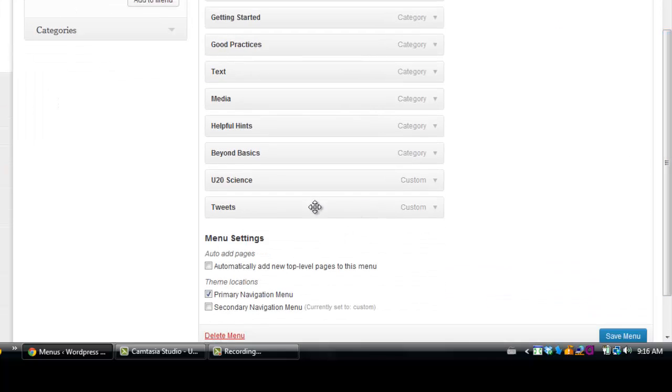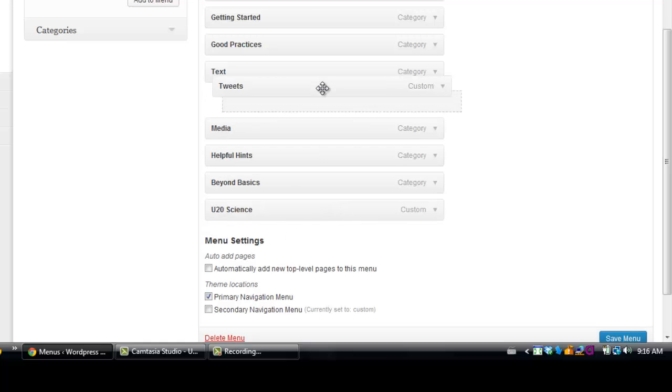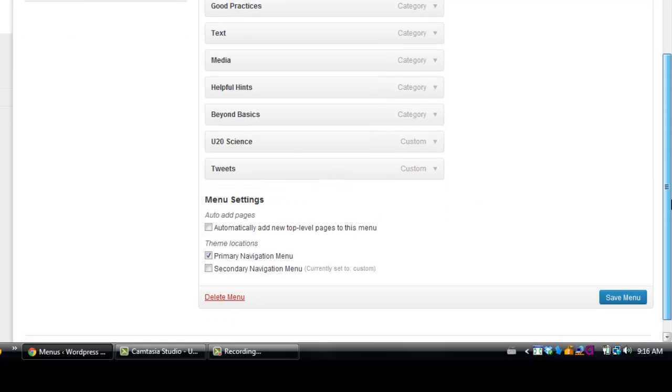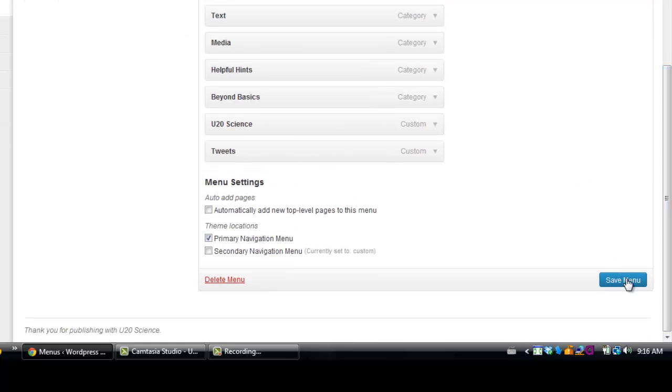A gray tab like this one will appear. I can move this gray tab to rearrange the order of my menu. Last but not least, click Save Menu.